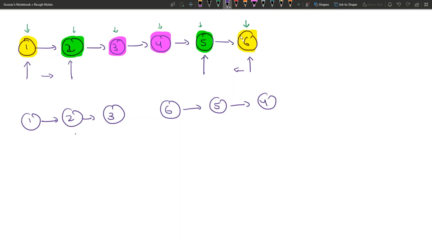But since it's a linked list and we can't go back, going from 6 to 5 is not possible, because 6 doesn't have any information about 5. So this approach won't work in a linked list. If this had been an array, this would be a pretty straightforward solution. Now, if we somehow reverse half of the linked list, we could solve it very easily.